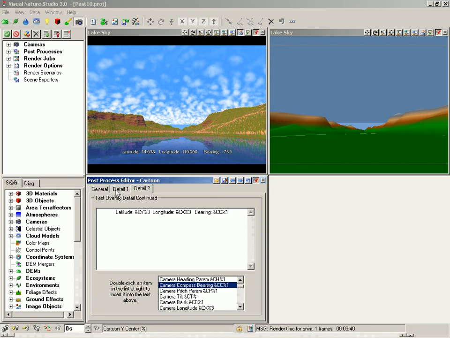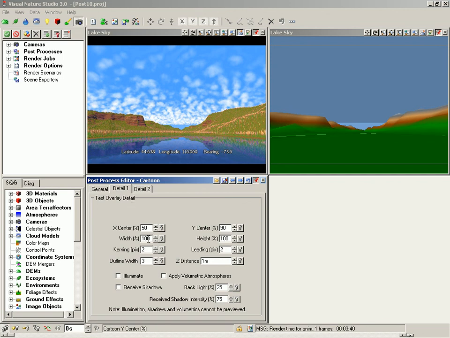There you go. Detail 1 page, let's increase the width on the X to 150 to stretch it across. And that takes care of the text overlay. Save the project.